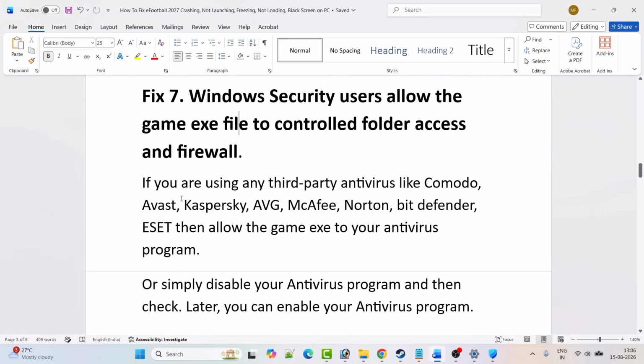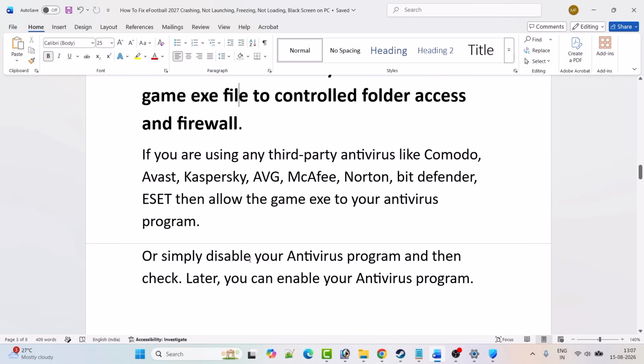Now if you are using any third-party antivirus software such as Comodo, Avast, Kaspersky, AVG, McAfee, Norton, Bitdefender, ESET, Webroot, or any other antivirus program, then you have to allow the game exe file in your antivirus program as well, and then you can launch the game and check. Or you can simply disable your antivirus program and then check. Later you can enable your antivirus program after playing the game.